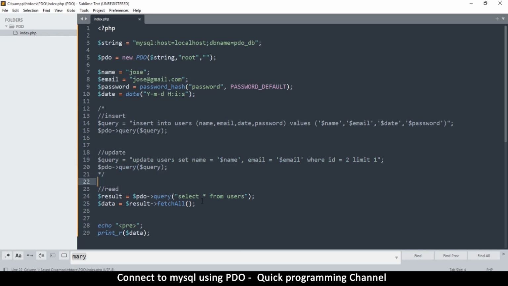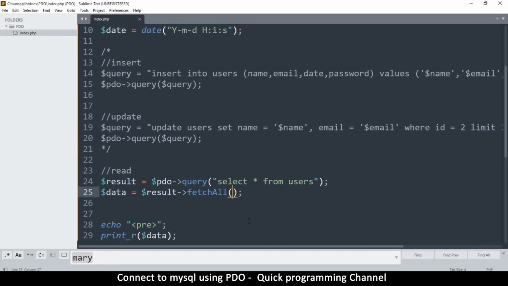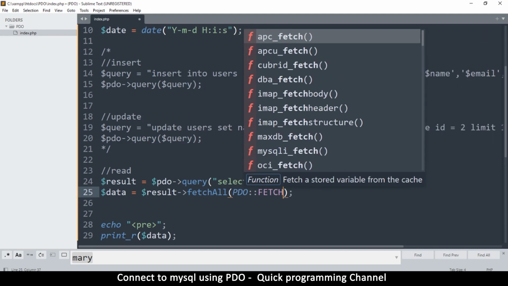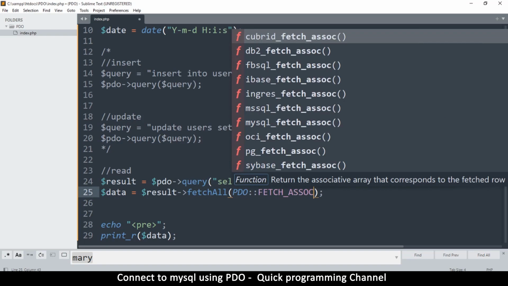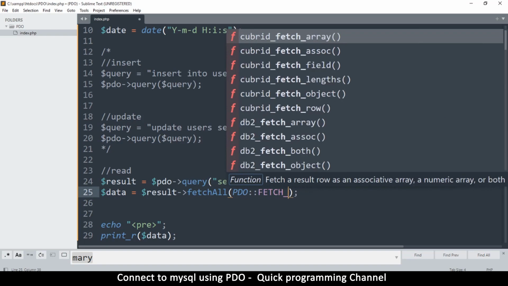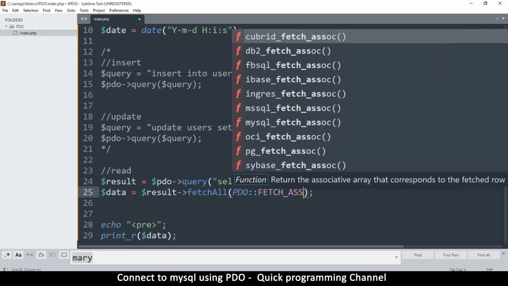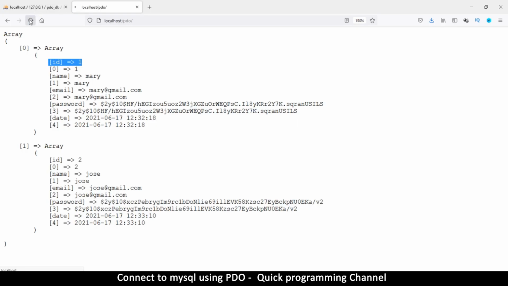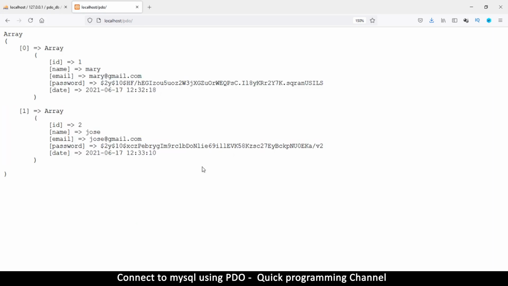So to limit that, what you do is when you're reading here, when you say fetch all, just tell it how to fetch the data. So you say PDO double colon like this, and then you say fetch like that, and then underscore. Now you can tell it to fetch only the associative array by saying assoc, or you can tell it to give you objects with obj like that. So let's try assoc like so, and you will see that the data will be reduced in half. Okay, so there we are, half the data.